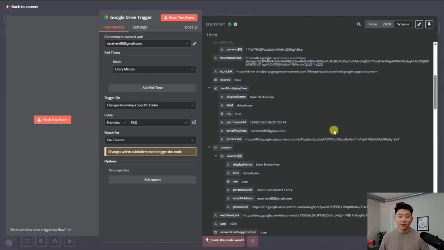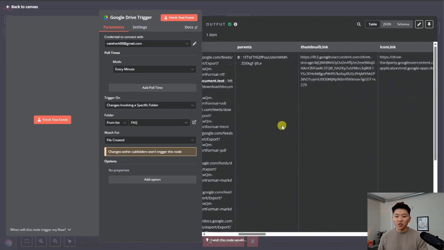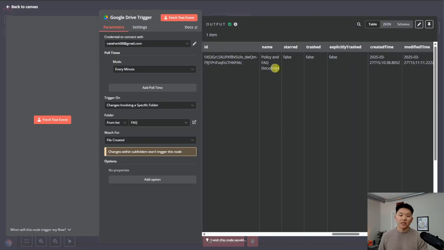So let's make sure this is the right one. Yep, so there's a lot of nasty information coming through. I'm going to switch over here on the right hand side. This is where we can see the output of every node. I'm going to click on table, and I'm just going to scroll over, and there should be a field called file name. Here it is, name, and we have policy and FAQ document. So we know we have the right document in our Google Drive.